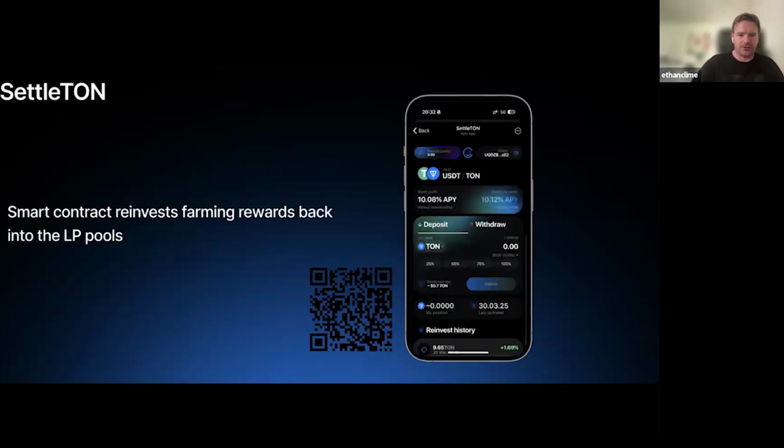And there's another one called Settleton. They're a pretty cool project as well. They also have vaults with yield aggregation, but they focus on the farming incentives, right?